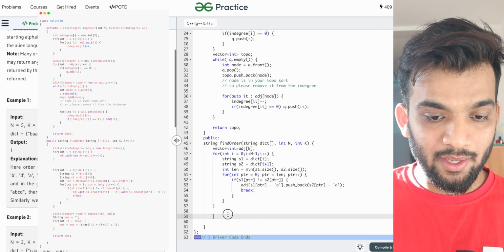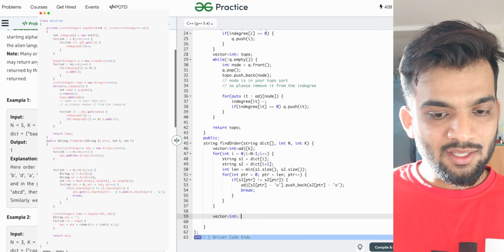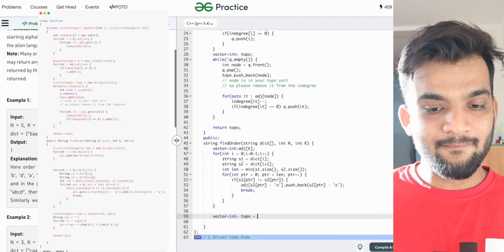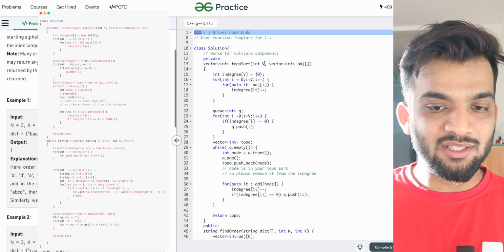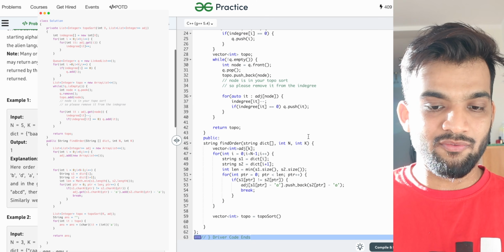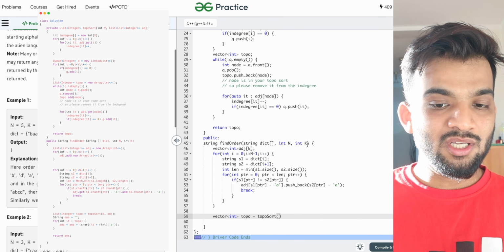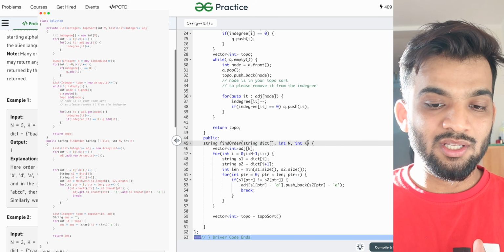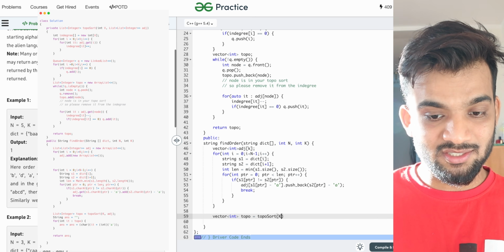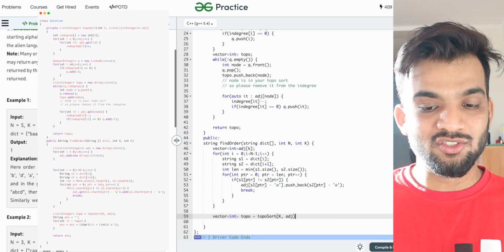Now, we have the graph. Can I ask this function to give me the toposort? And what does it need? It needs the number of vertices and the graph. I'll give it the number of vertices. Remember, the number of vertices is not n. N is the number of words in the dictionary. The number of vertices is k, and I give it the adjacency list.